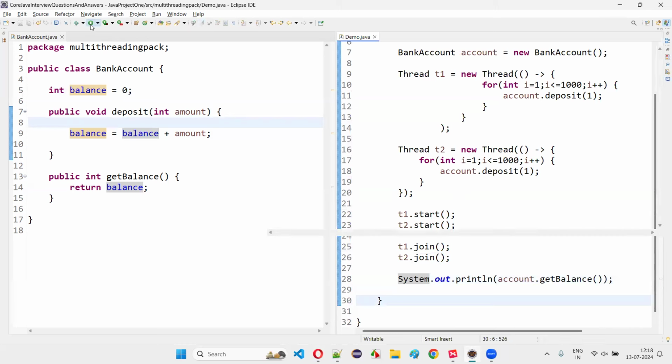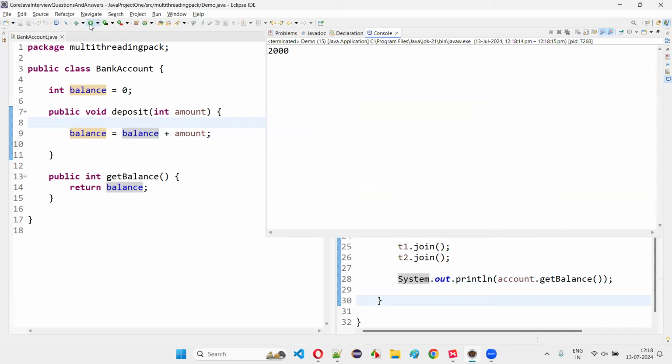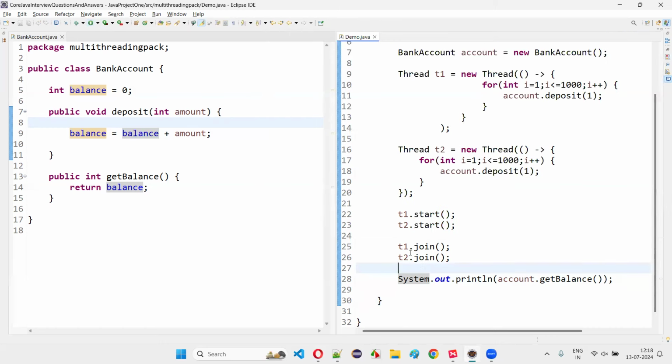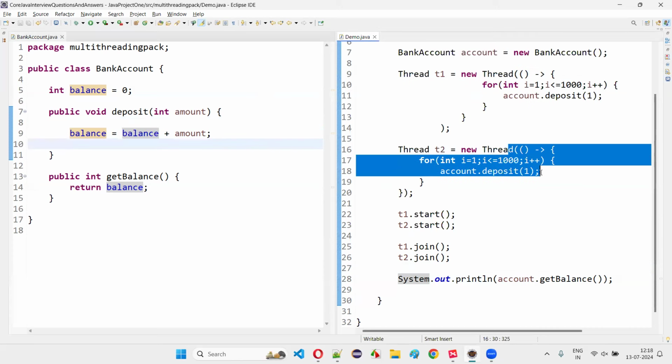Just click on this and see. Okay, almost every time. You see 1983 came, 2000 came. Not always 2000 is coming, but sometimes some different number is also coming. Depending on how the threads are scheduled, most of the time 2000 is coming, but in between sometimes different numbers are coming. That means there is no guarantee that the balance amount will be 2000, because here the total is 2000.